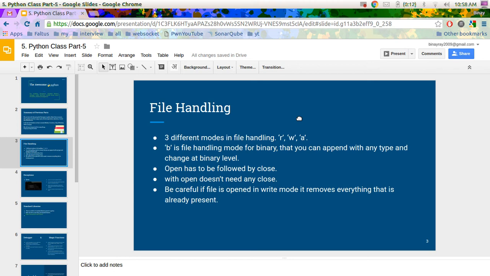There is an extra mode of file operation, that is B, which stands for binary. It will do changes at the binary level, so it is more reliable.